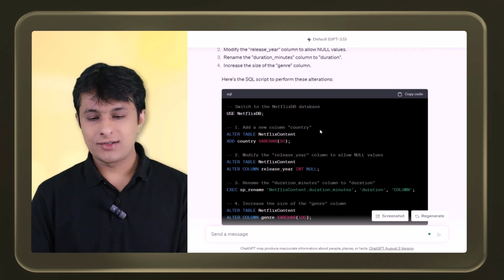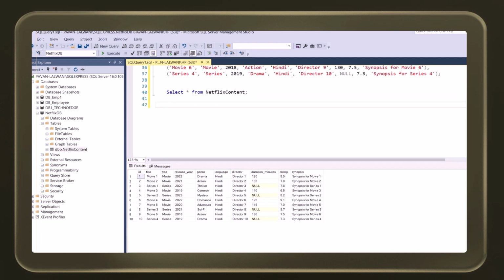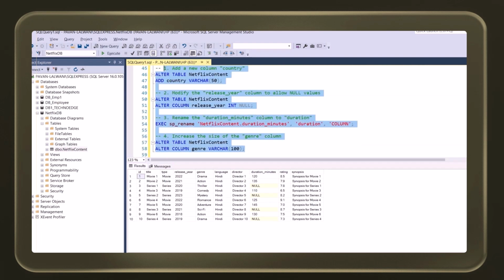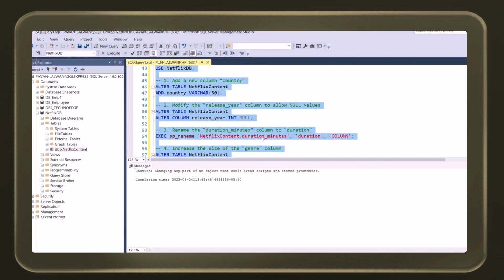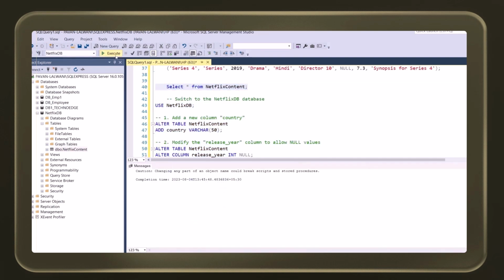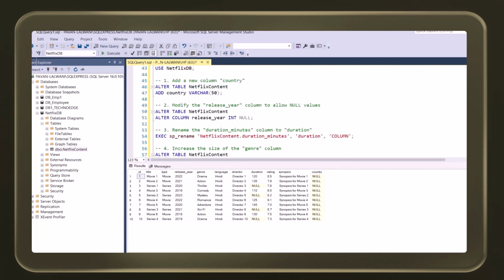So here I can just copy the code over here, and now I can just paste the code. This particular code I can just again select and execute. So it has done some changes, and if I want, I can see the changes that have been done. You see it has added the country, which is given as null, or some options they have added. So coming to the point, how do I create SQL queries using ChatGPT? That's the topic here. You can also ask them to explain the query, which we'll see in the next topic.